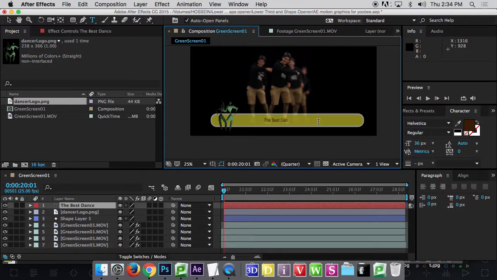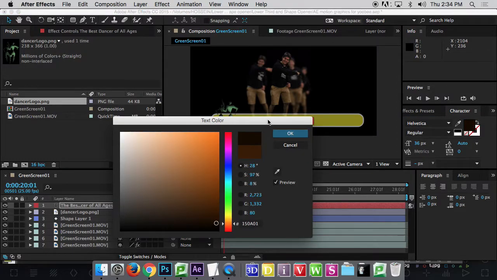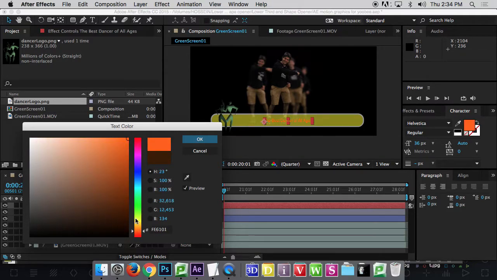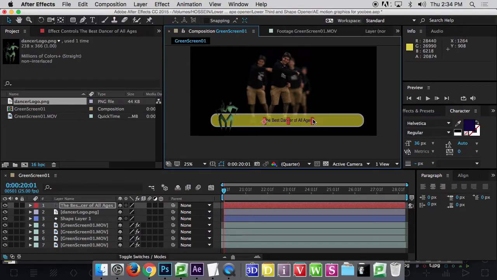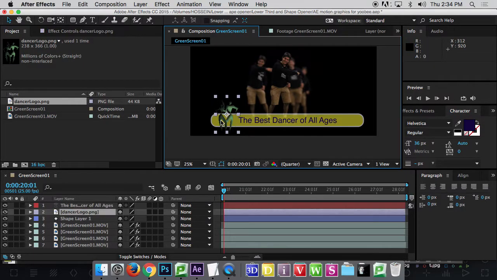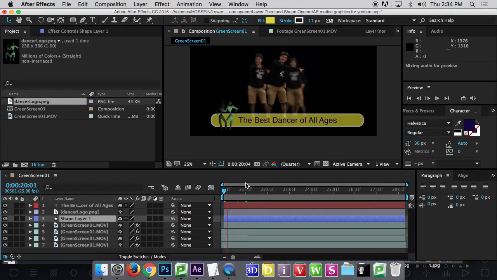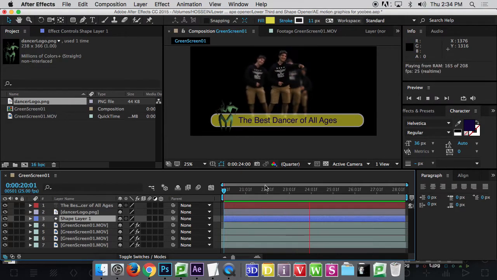The best dancer of all ages. Okay, I make that black, or maybe, I don't know, red. No, it's not working. Black. So how do you make that yellow bar on the bottom? You just use a shape. It's just a simple shape layer, a rounded rectangle. Okay, so this is the lower third I made. Logo, text. So it's just there, but I want it to just pop in.